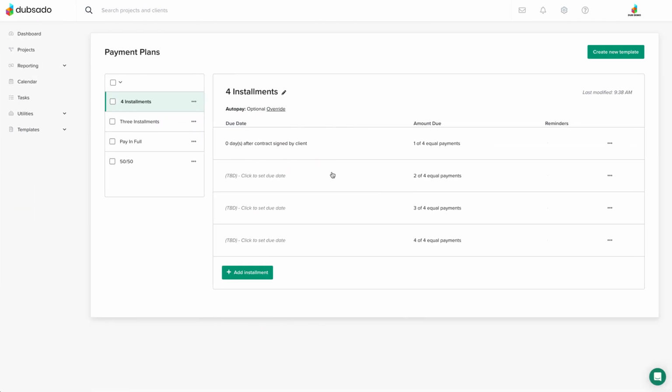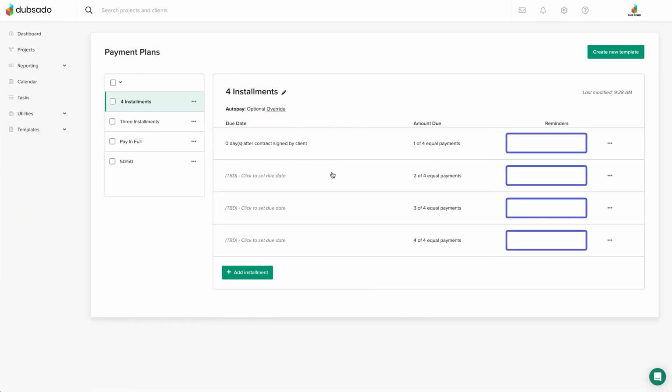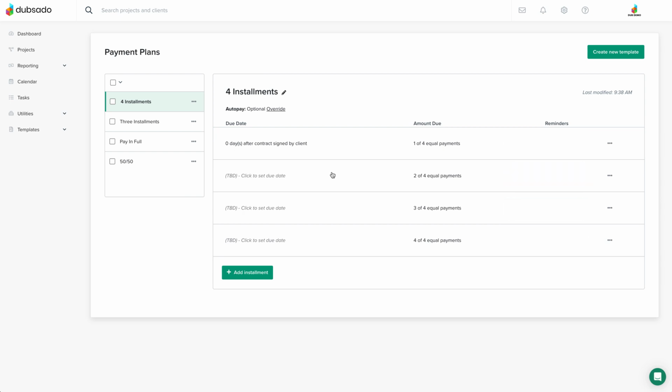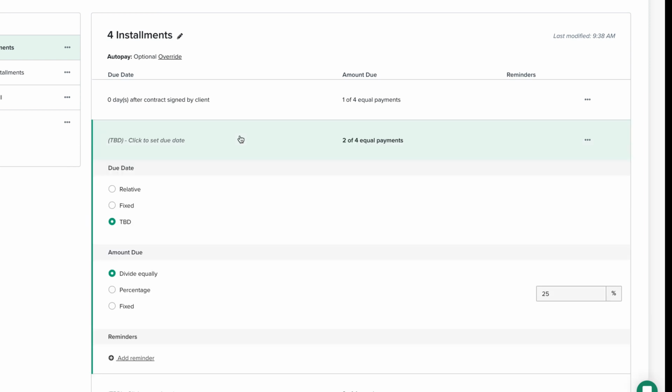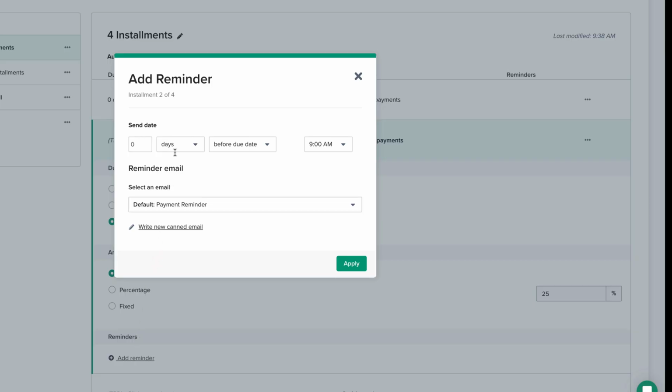Each installment can have its own set of payment reminder emails. Let's say that I want to set a payment reminder to go out 1 week before their payment is due and 1 week after their payment is late for the second, third, and fourth installment. Click on Add Reminder at the bottom of the installment and then select how many days, weeks, or months before or after the due date you want the email reminder to go out.